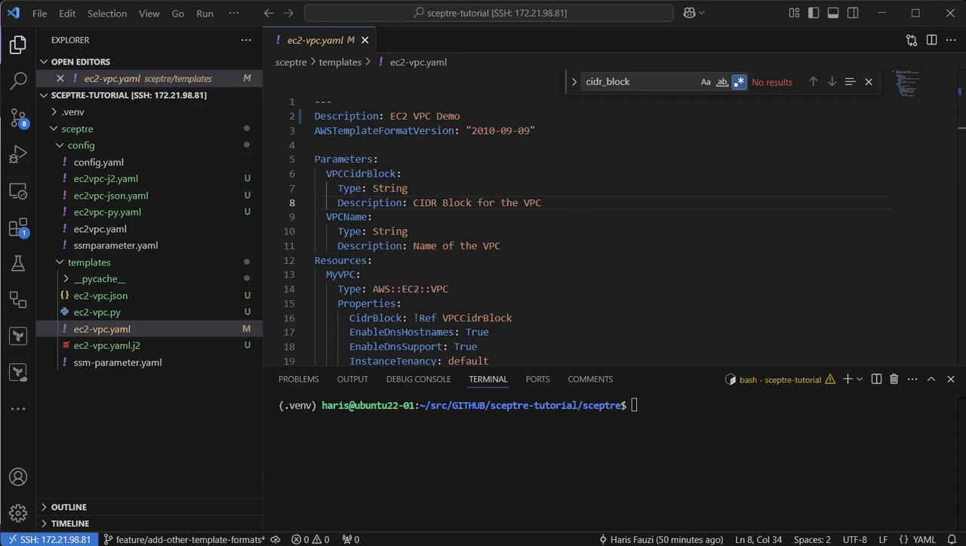Hello everyone. In this tutorial I'm going to show you how Sceptre can handle a couple of CloudFormation template formats. By default CloudFormation supports templates in the YAML format and the JSON format. Like in the previous tutorial I showed you how to deploy a CloudFormation template that was written in YAML. This time I'm going to deploy a JSON version of the same template.